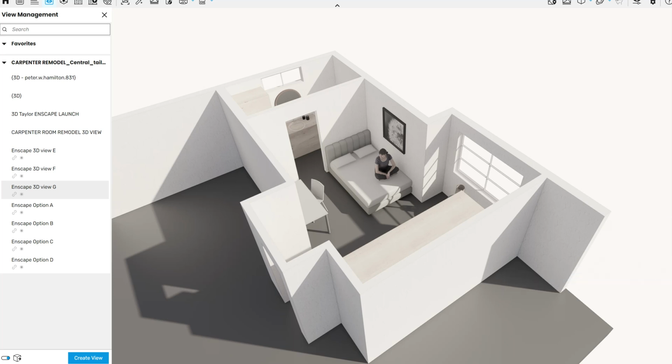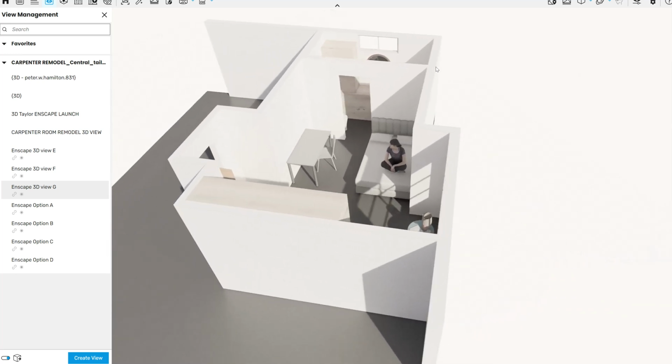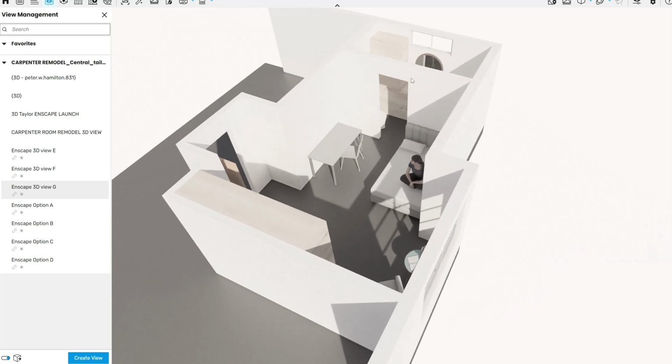Okay, so we're going to look at a few options here for the Carpenter bathroom remodel. As we look through these options, I just wanted to point out that the main decisions we're going to be making here are the location of the bathroom door. We want to decide on that, and whether or not the storage unit is going to be flexible and movable.